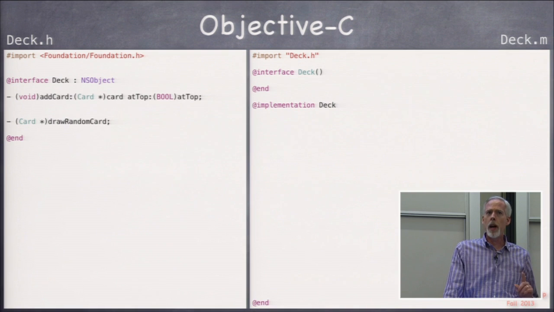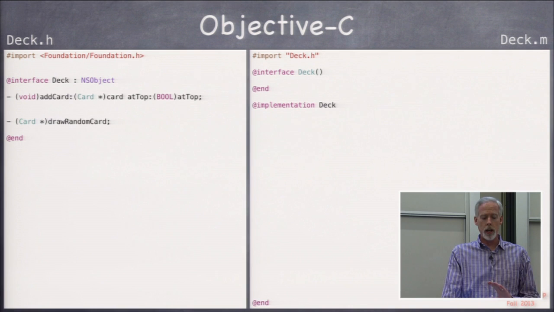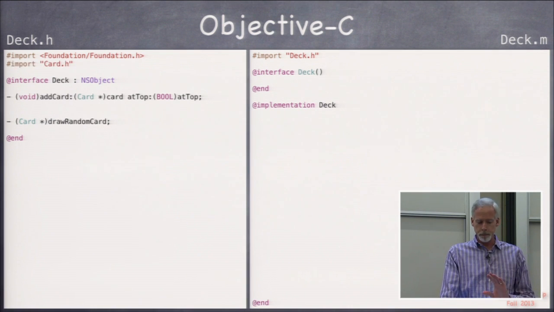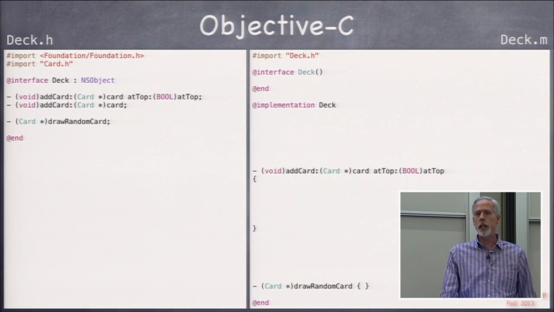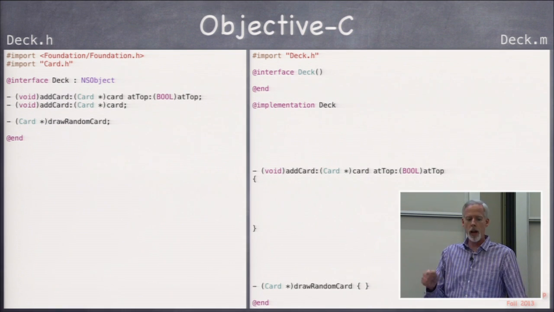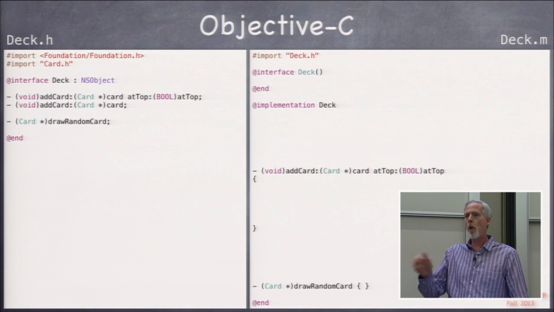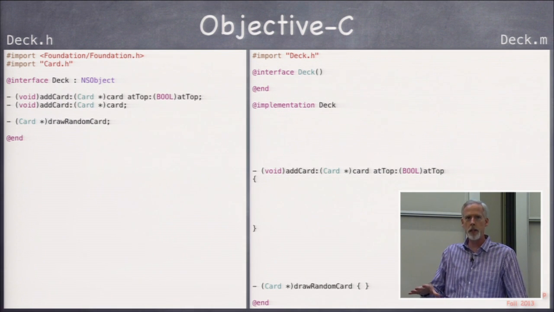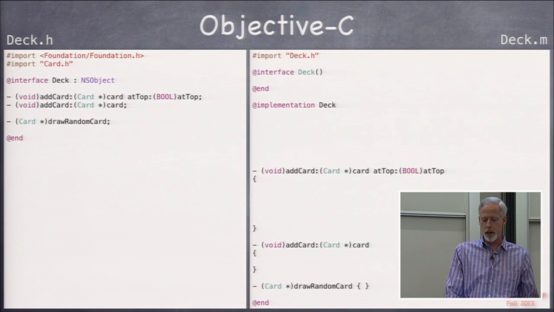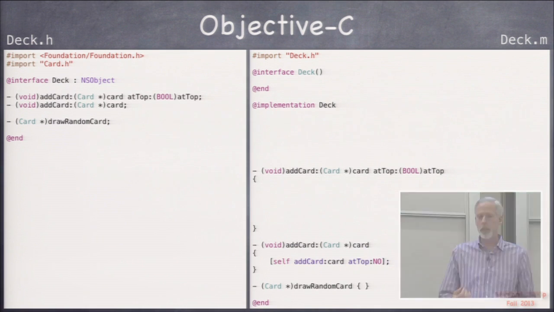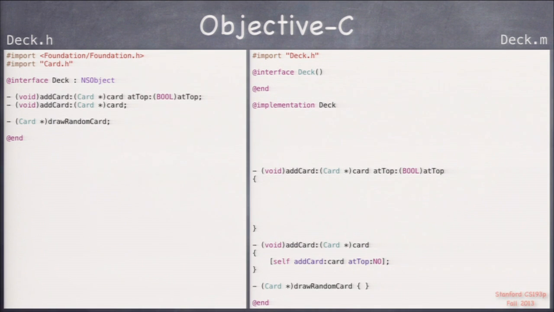Now, if you want to have like that at top argument be optional, okay, the only way to do that in Objective-C, obviously we need our header file there. The only way to do that in Objective-C is to declare a new method, add card : with no at top on it. So this is a totally different method, totally unrelated to the other method, except for that in its implementation of this other method, we're just going to call the other one. Okay, so in add card, we're going to say self add card at top : whatever we want the default to be, which I'm going to say is no.